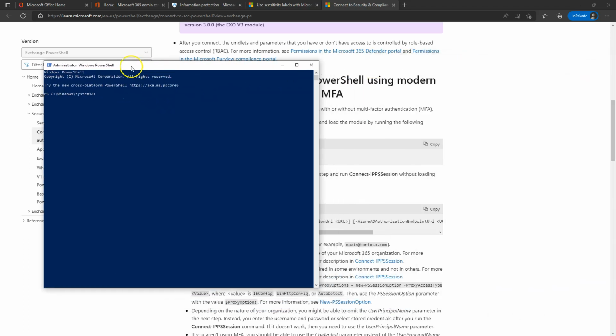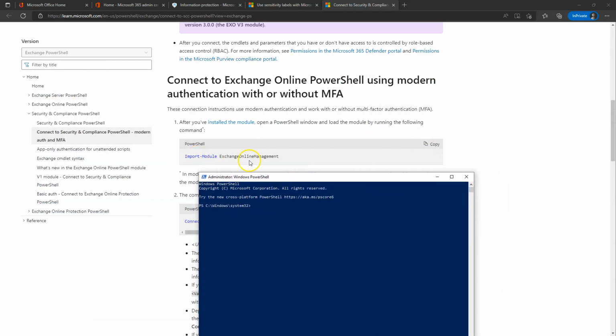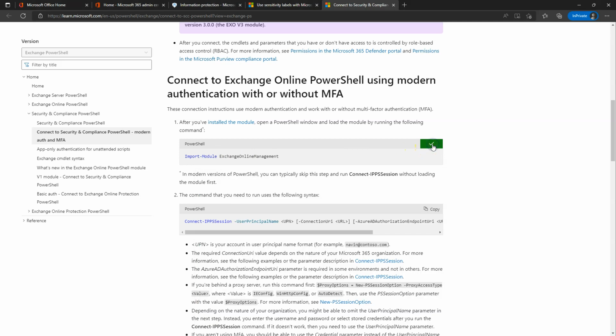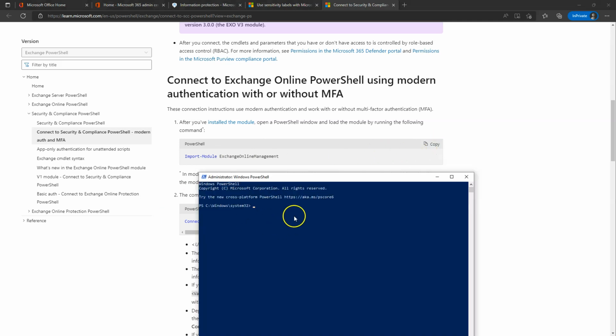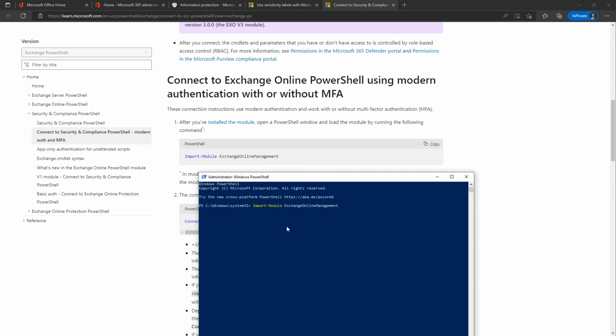Now the first thing that we're going to do here is, I'm trying to move this around to make it easy, we're going to go to where it says import module. We're going to hit copy, go over to PowerShell, and paste it in there. Just a simple right click will paste it in. You can also right click on the banner up here and do edit, paste, whichever works for you. Then we're going to hit enter.